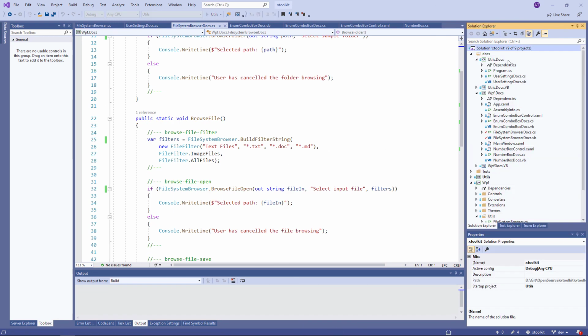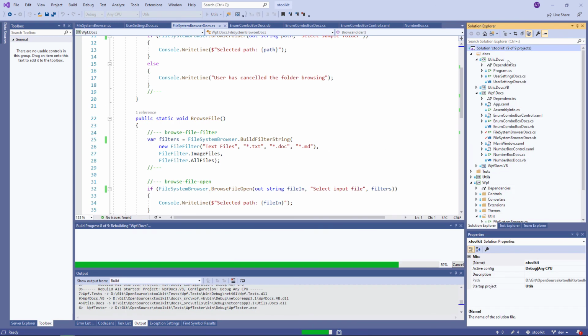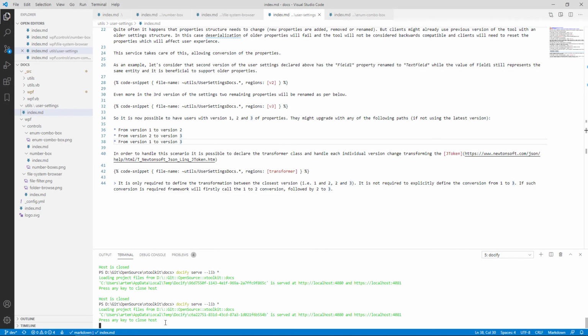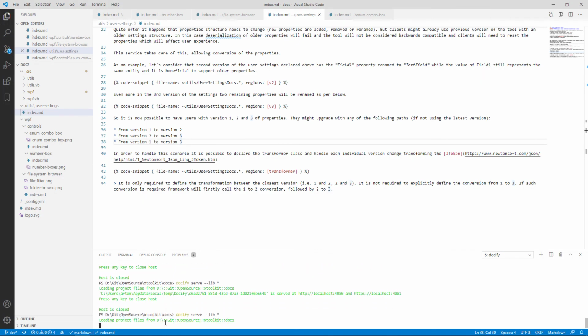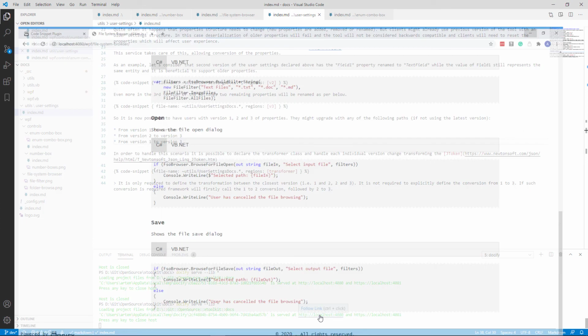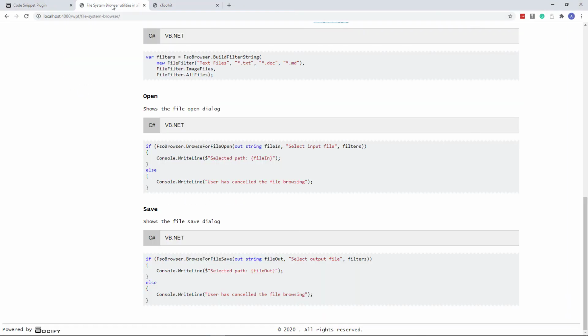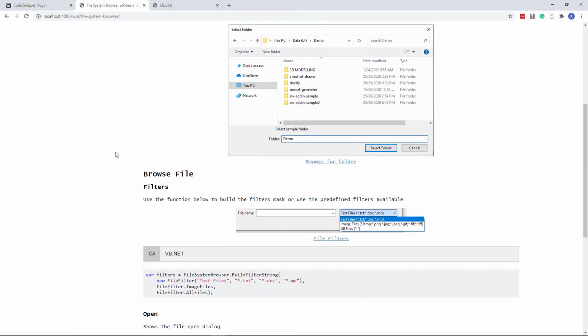I'm going to rebuild the solution to make sure that all of my references have been refactored successfully. And let's serve the site again and see the result. I will just refresh my previously cached page, and as you can see, all of the snippets have been instantly updated.